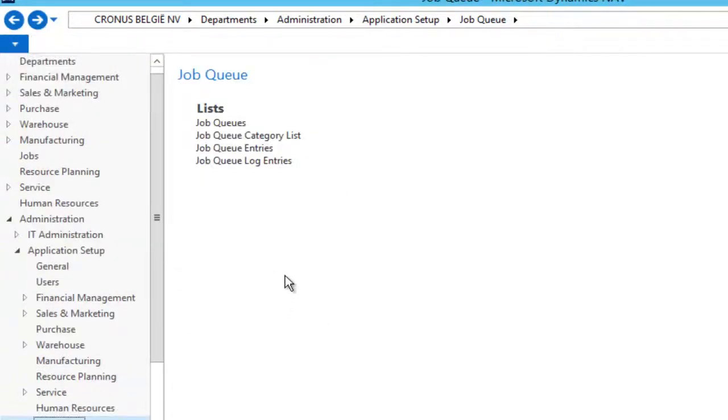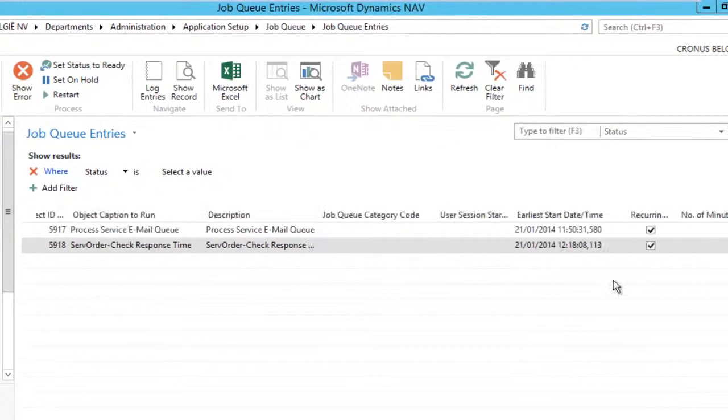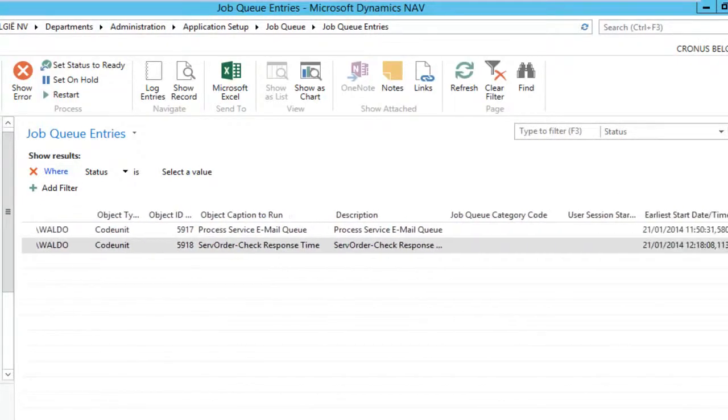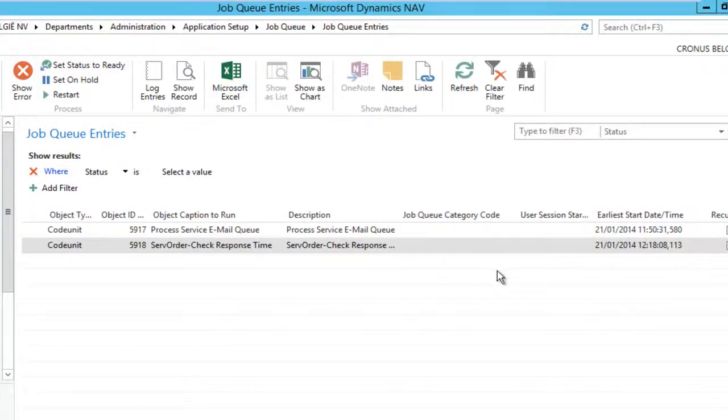Now, the lowest level is the job queue entries. This is the level where we set up the codeunits or reports that we'd like to schedule. And in this case, I've got two default codeunits that are scheduled, the process service email queue and the service order check response time. These are scheduled in a recurring manner, so these are going to run recurringly, which actually means it runs when it has to run, and it's going to schedule the earliest start date after that to the next time it should be running. And as you can see, I've got no category code on this.